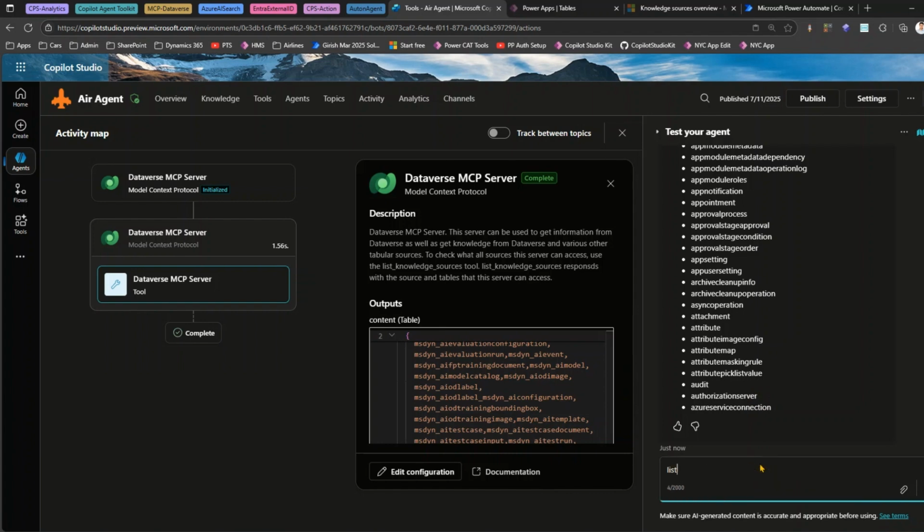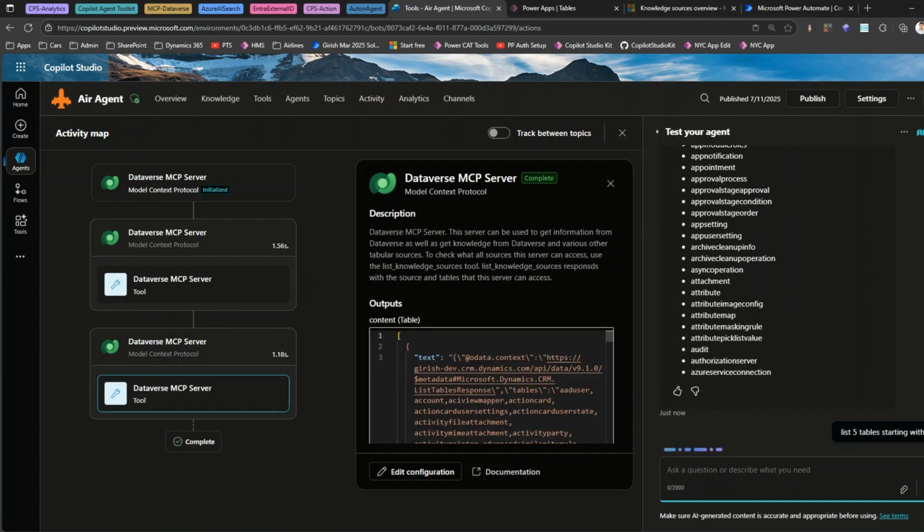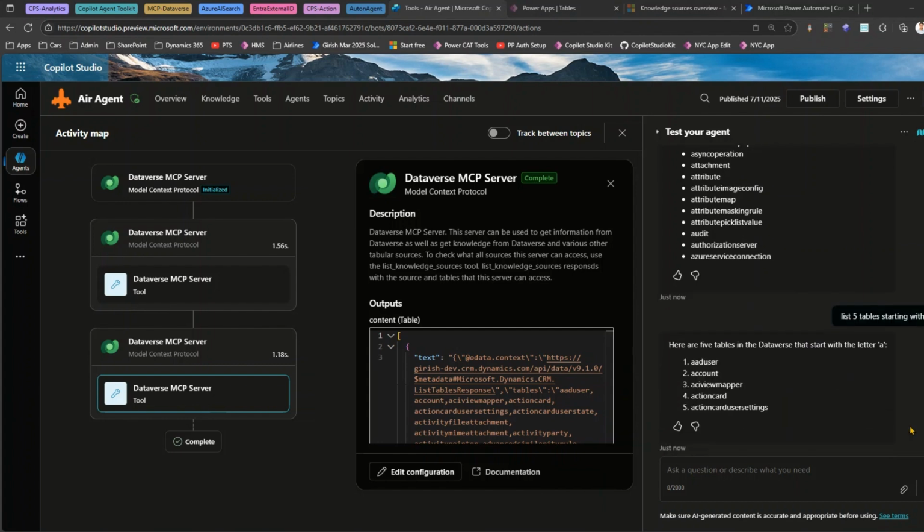So I can just say list top, or just say list 5 tables starting with A. So it will understand that natural language query and it will start giving you only that selected output. So that's about listing the table. So you have these 5 tables which have been outputted. Now you can also say I want to list, not all those, these are the out of the box tables, right? So I would like to see custom tables.